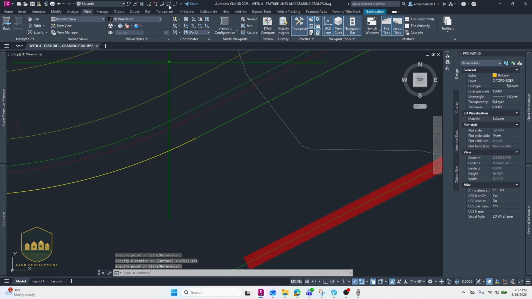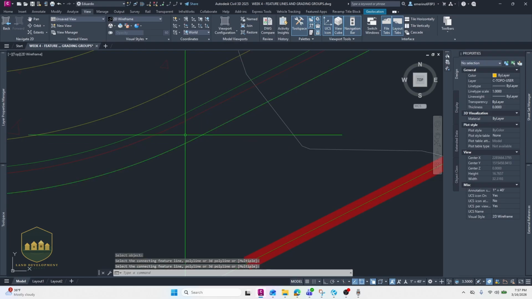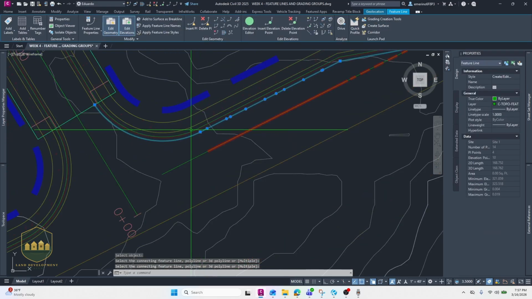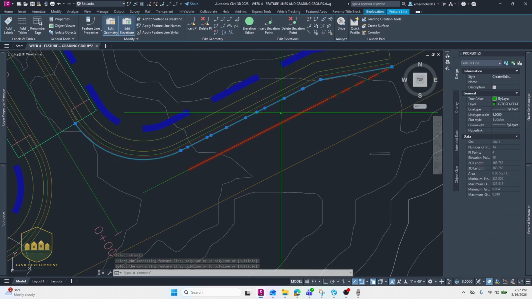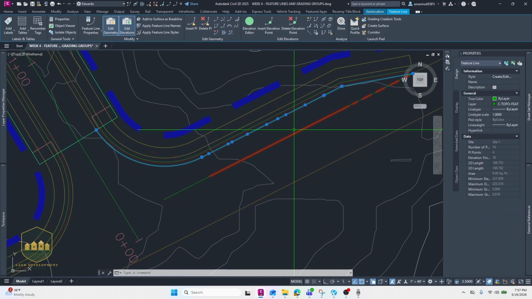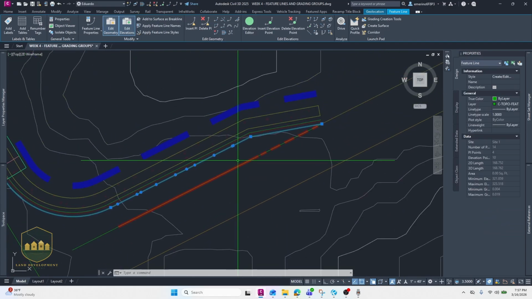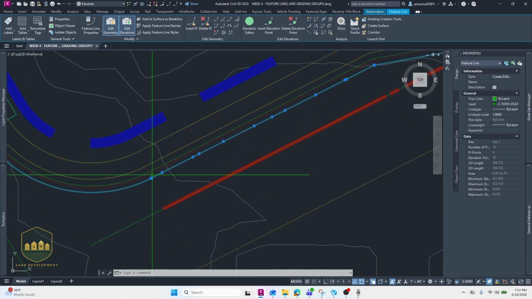Then I can go ahead and join these two. And we have ourselves one continuous feature line graded in pretty well. So the very next thing that I am going to do is grade in this curve. Now the curve is pretty straightforward.